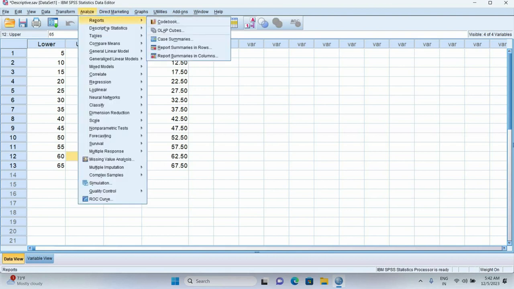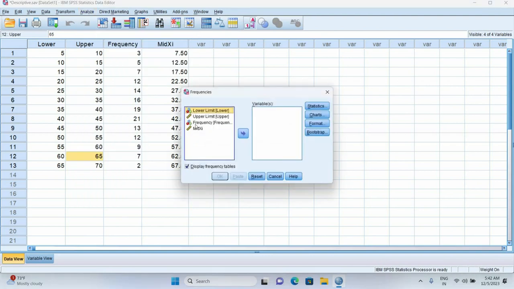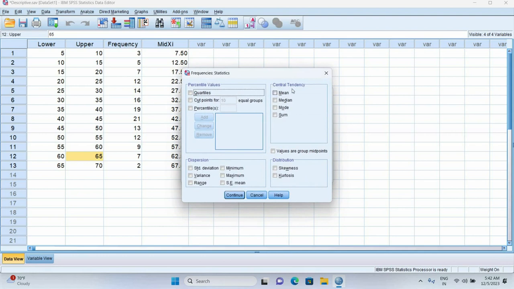We go to Analyze, we go to Descriptive Statistics, and then Frequencies. This one we all had done in the previous video. We click on mid xi and click here, so that mid xi goes to the right side of the screen under the variables. Now we go to Statistics. Under the central tendency, we get the options here. We need the mean, median, and mode to be calculated.